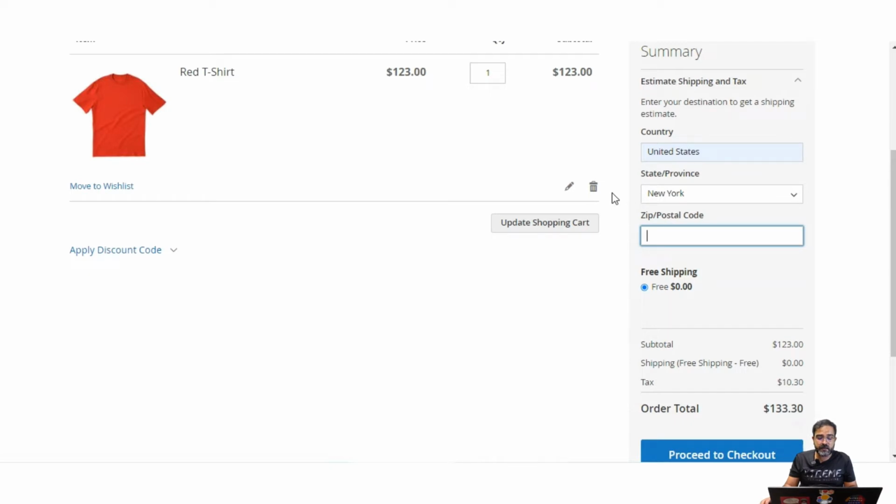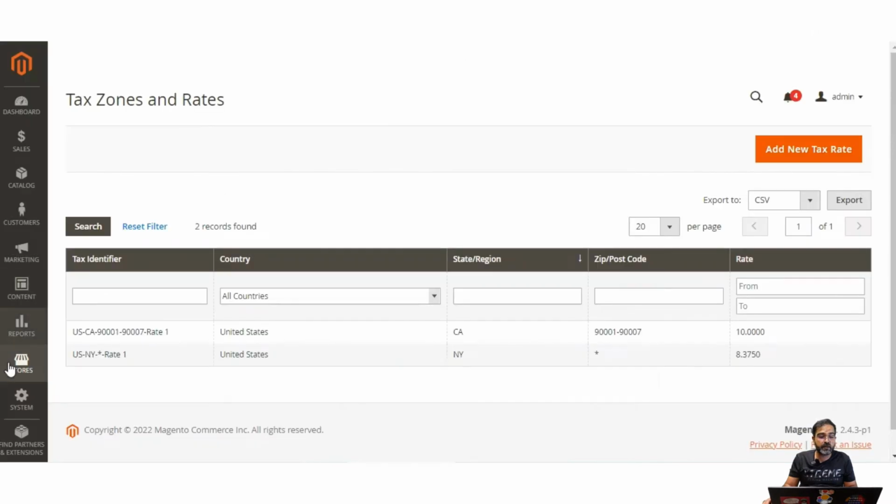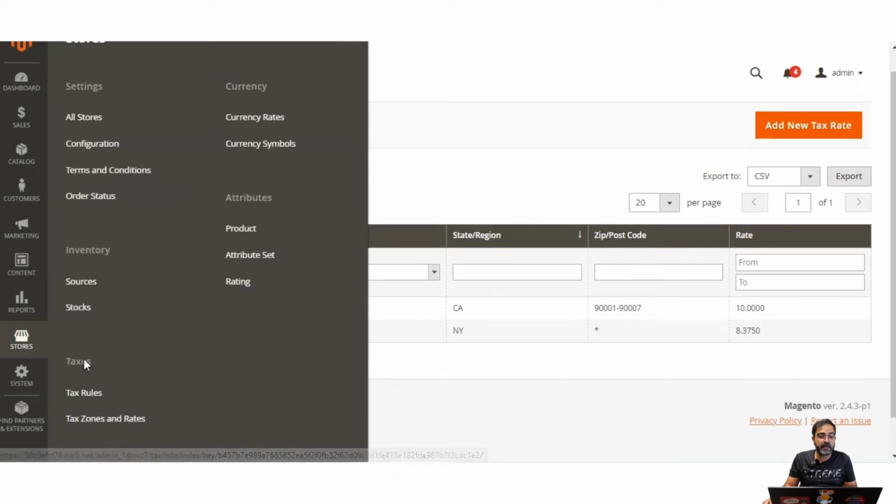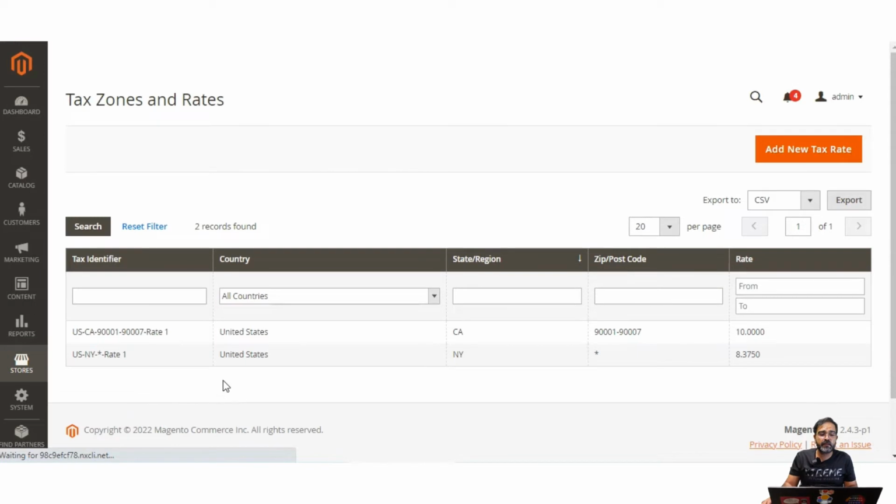Now let's see how we can set up the tax zones and the tax rates. For that, we need to navigate to stores, go to taxes, and under taxes go to tax zones and rates. I'll tap here on the tax zones and rates, and this would bring up the section with the tax zones and rates that you've already created. If it's the first time you're coming to this section, it would be empty.